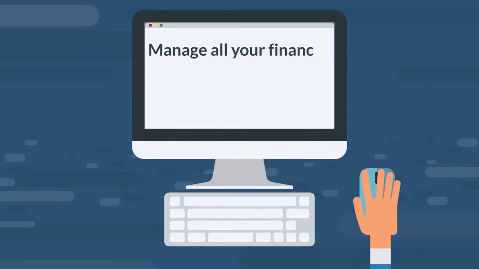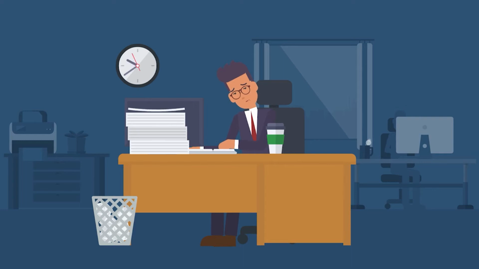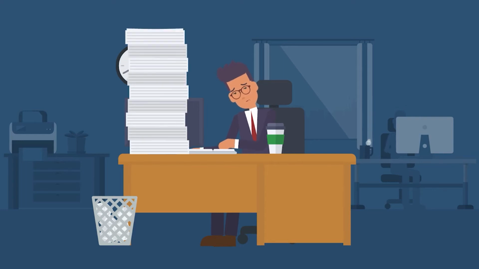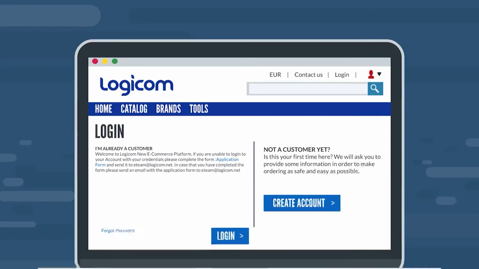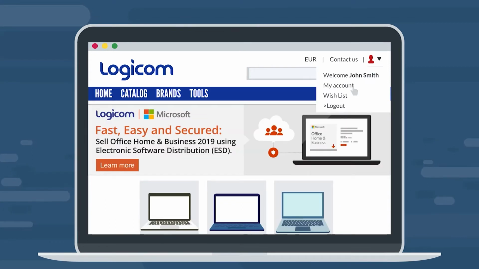Want to manage all your financial affairs from one place? We made it easy for you. Now you can manage all your account finances through our eCommerce 24/7. Log into your Logicom eCommerce account and navigate to My Account.